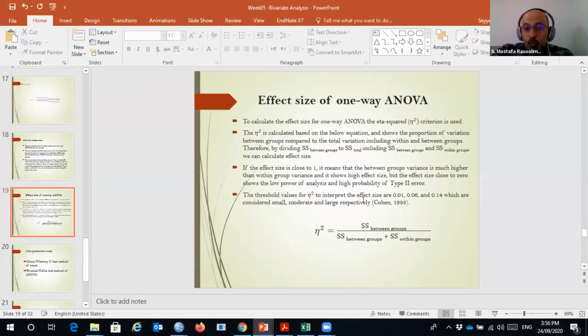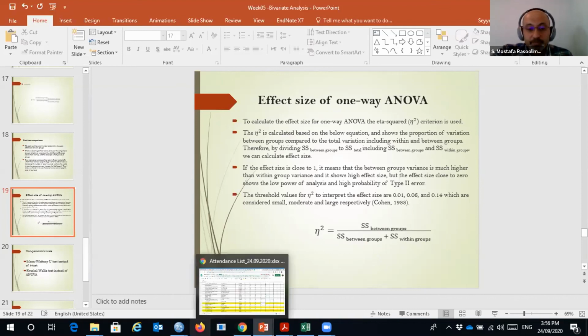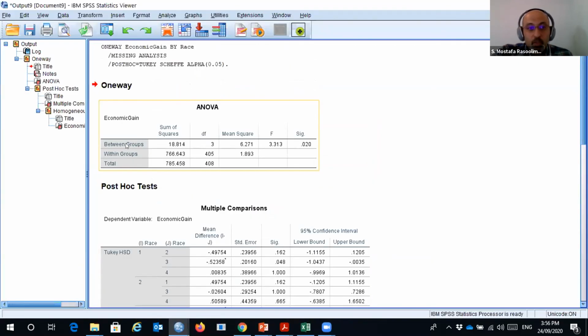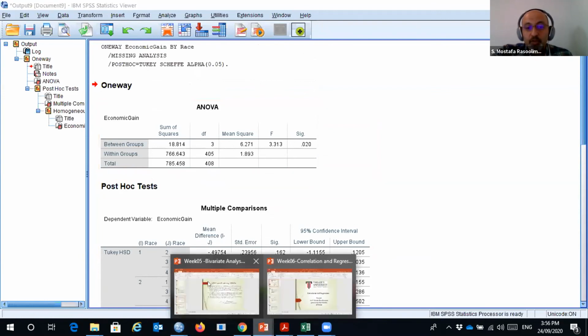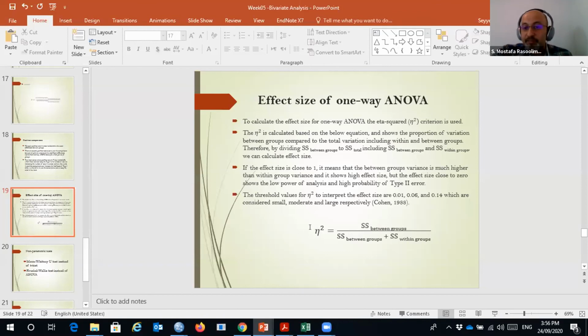Here is the formula to calculate effect size. If you want to calculate effect size for one-way ANOVA, you have to calculate it based on this formula. You have the sum of squares between groups and the sum of squares within groups. You can get these values from the software, so you can use them to calculate this effect size.